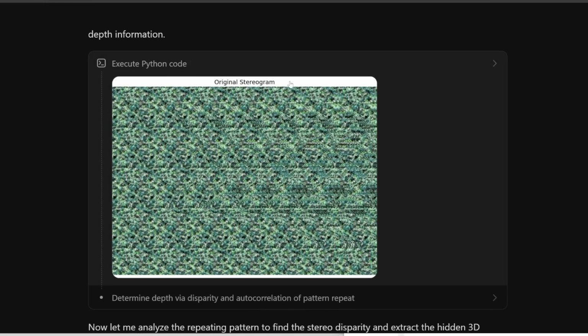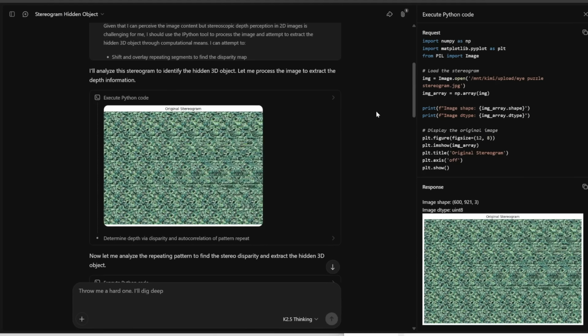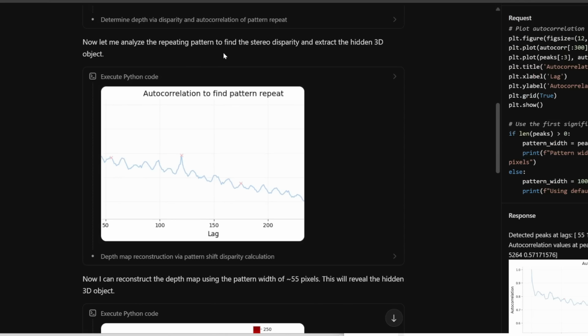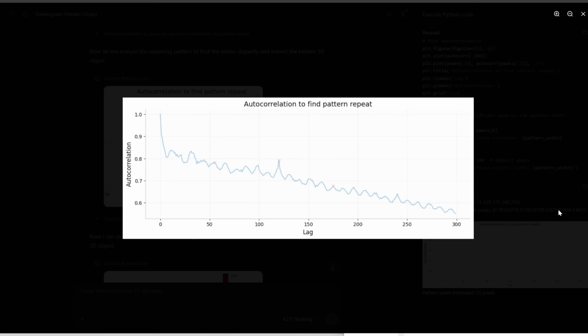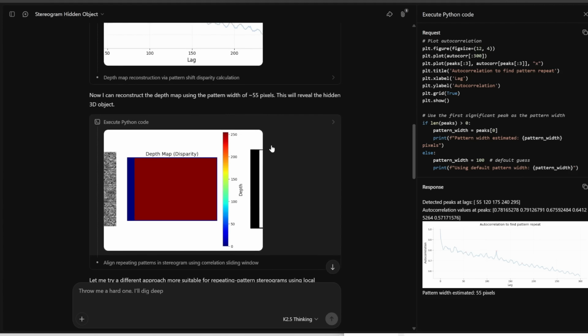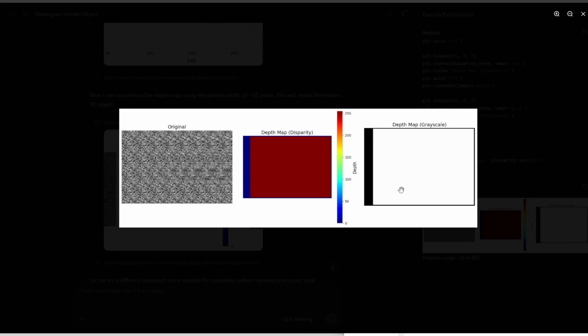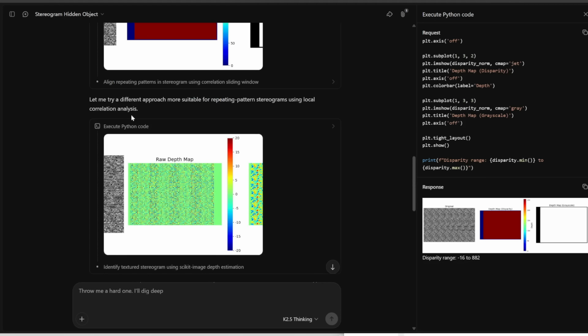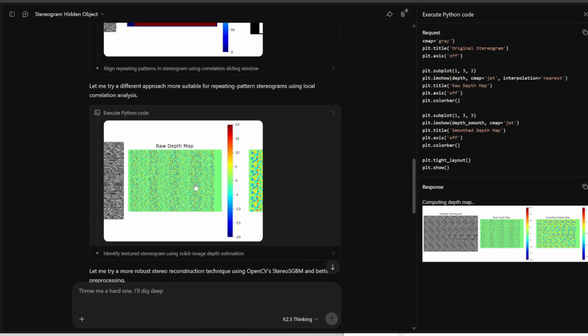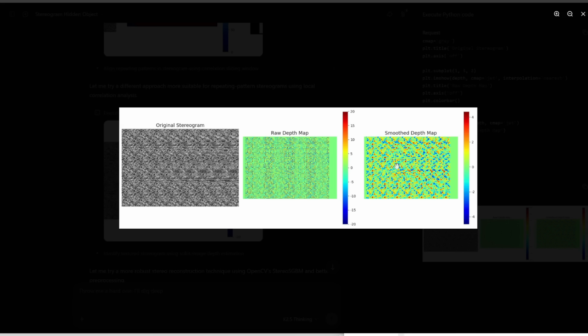Anyways, if we scroll down, here it is actually using some Python code to analyze the depth information of this. So if I click on it to expand what it's doing, it's actually autonomously coding up some Python code to analyze this image. And then it's trying to analyze the repeating pattern to find some stereo disparity. So it has plotted this autocorrelation graph out, and then it's trying to reconstruct the depth map using this code. So here is what it got, which doesn't seem to be correct. So next, it's trying a different approach. Here, it's trying to use this raw depth map, which gives us something like this.